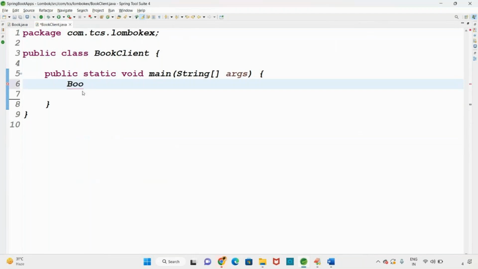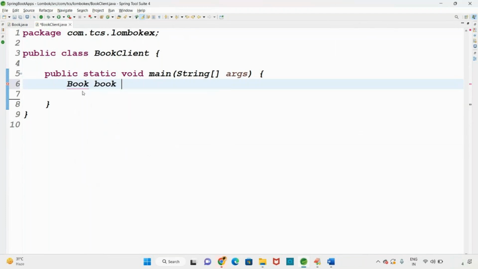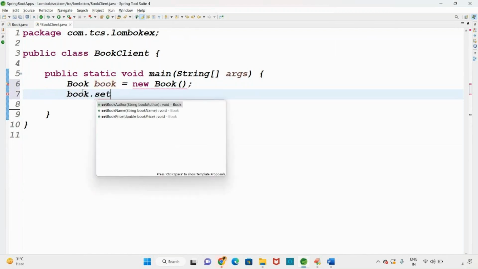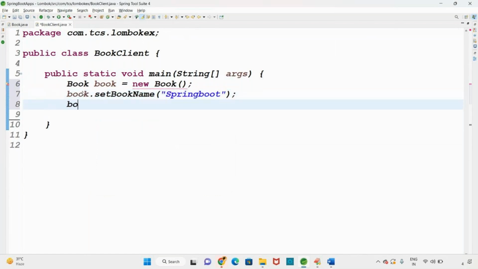Book book equal to new Book. Book equal new Book. That's showing. Then we need to call book dot setBookName. Tell me some book name, ma? Springboard. Springboard. Tell me guys.